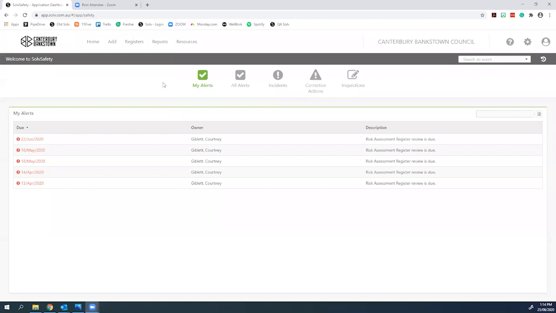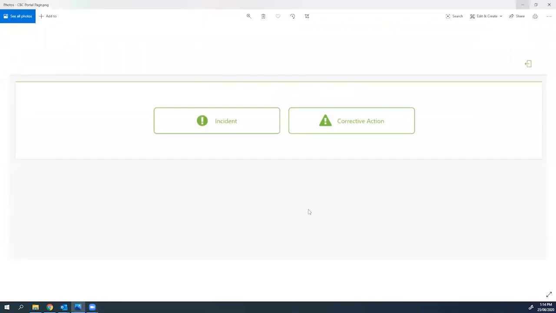So most of you will have login access. When you navigate to that SolvSafety icon, you'll come to this home page where those other general users will see these two buttons, and we call this the portal page. They'll be able to come in and submit an incident or a corrective action.